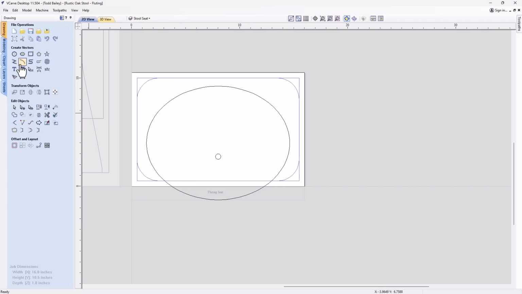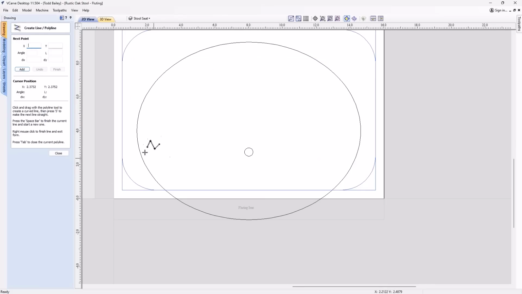So the next thing we're going to do is create a couple of vectors. We're going to make sure that we have the fluting layer selected here. I'm going to drop one in here and drop it straight down to the outside edge of that rectangle. Press space on the keyboard so I can draw my next one, and the same over here, right to the edge of that. Now I've got those two vectors.